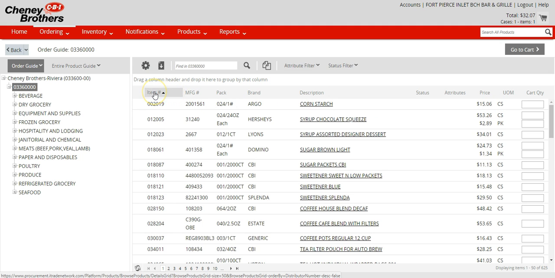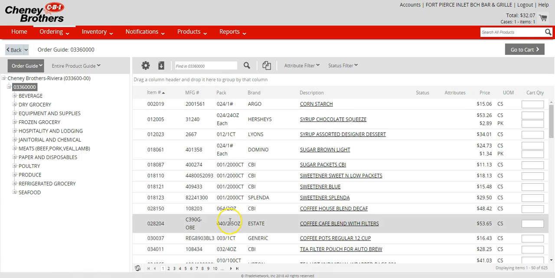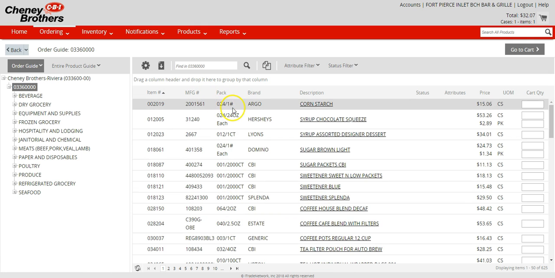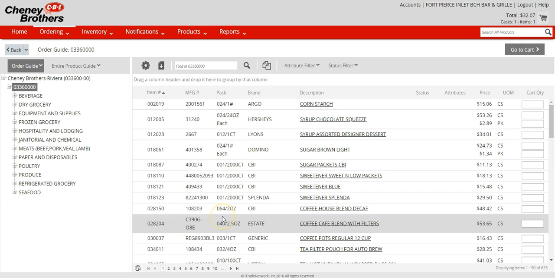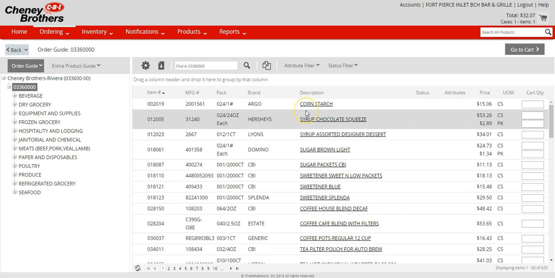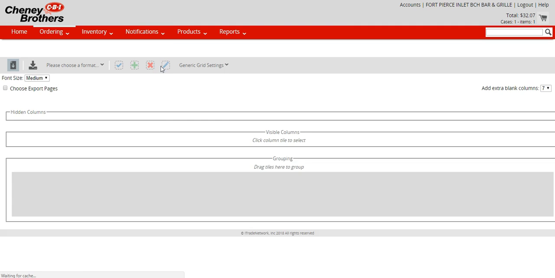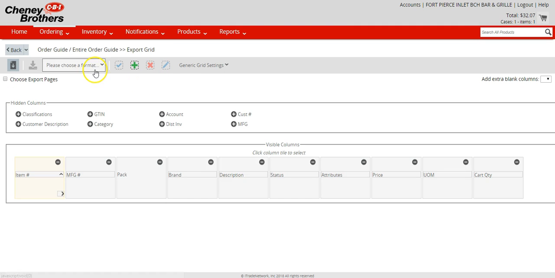So let's say I have an item number, I need a pack and a pack size, and look at this, this pack and size are in the same column, so that's going to be interesting, but Cherry can handle it. Brand, description, price, and if there's any break case price information, we need that as well. So let's go ahead and click download. And let's see, please choose a format. If CSV, or comma separated value, is an option, choose that, and then click download.